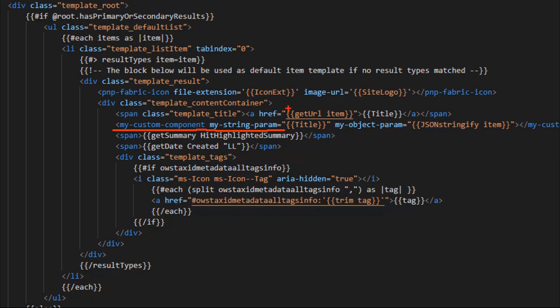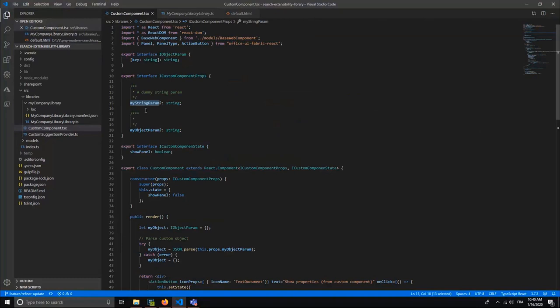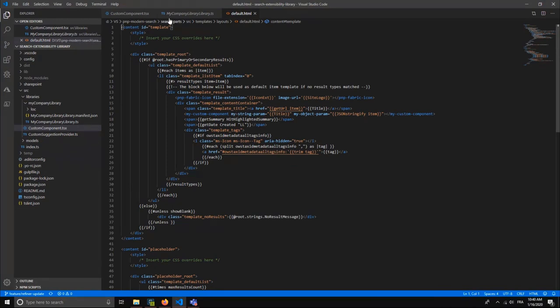The way HTML attributes are translated into React props, you have to follow this pattern. As you can see, my-string-param is translated into myStringParam here. So you have to use the camel case syntax in your props to get it to work. You have an example here: my-string-param is translated to myStringParam in props, and this is the same for object param.